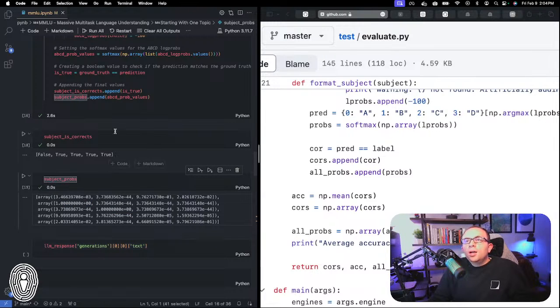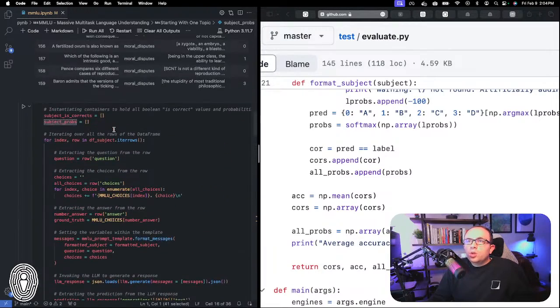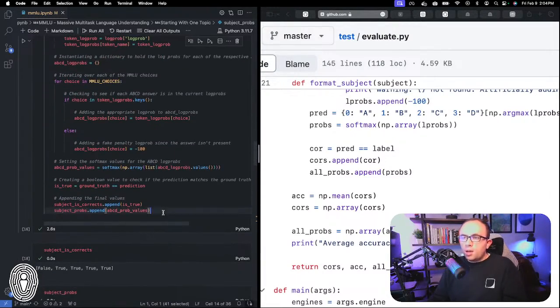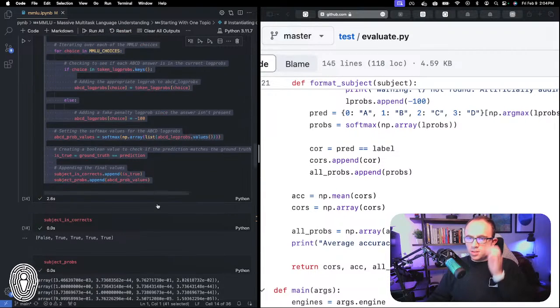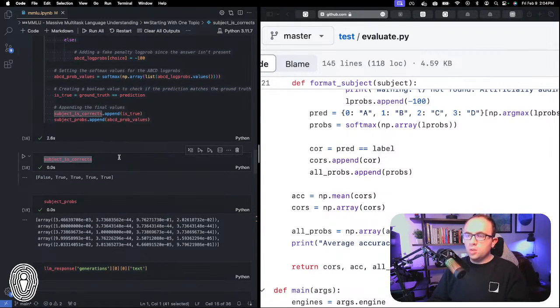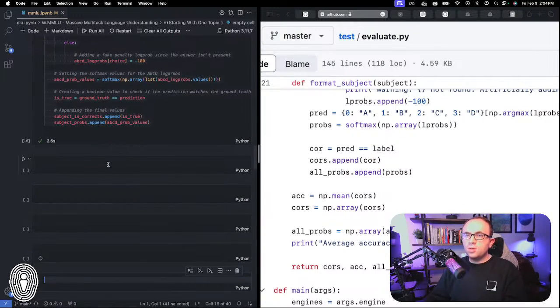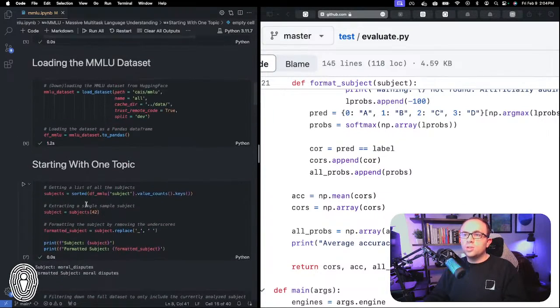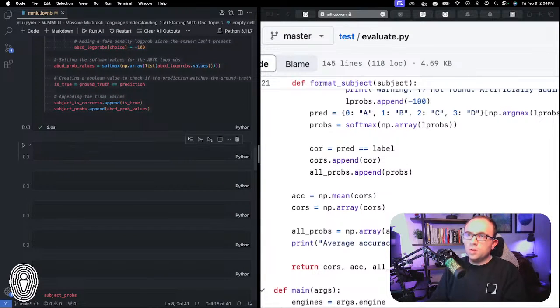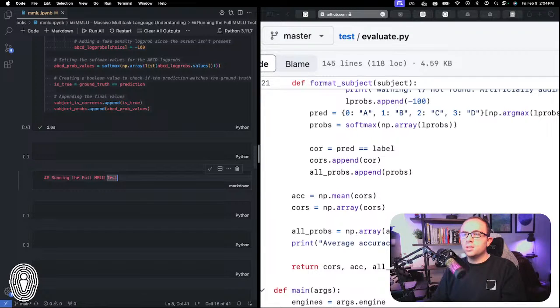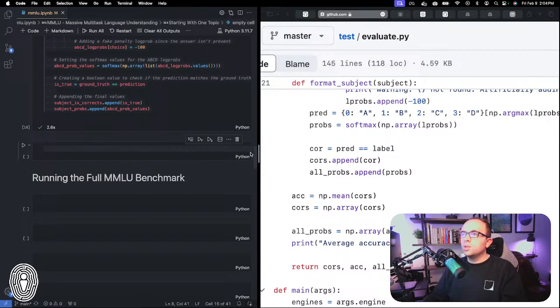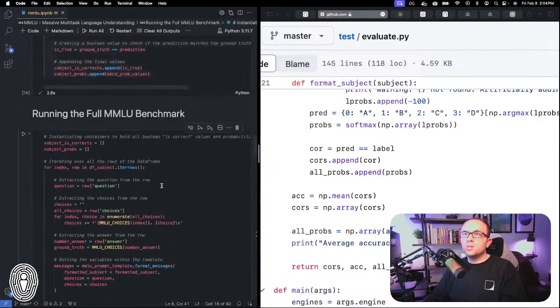Now we basically just wrap this thing in a big for loop, and then we just do it again. For your sake, because it's the actual notebook I'm going to continue working out of, I'm going to copy all this down and we're going to do the full thing. I'm going to call this running the full MMLU test or benchmark. Let's delete that out and paste all that in.